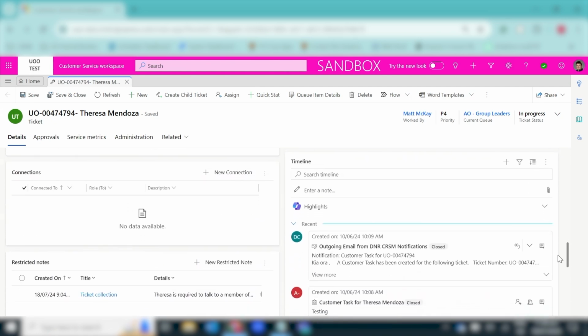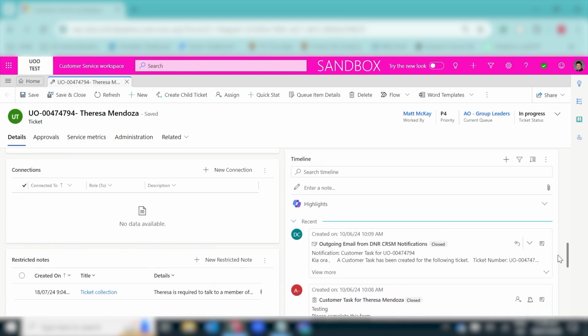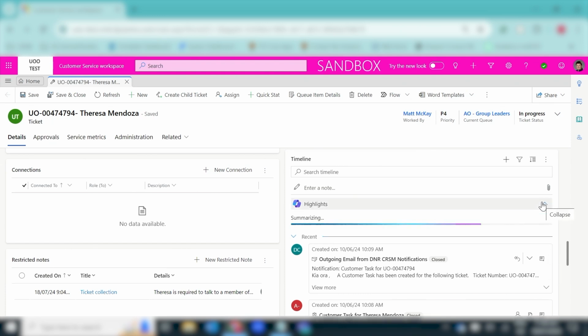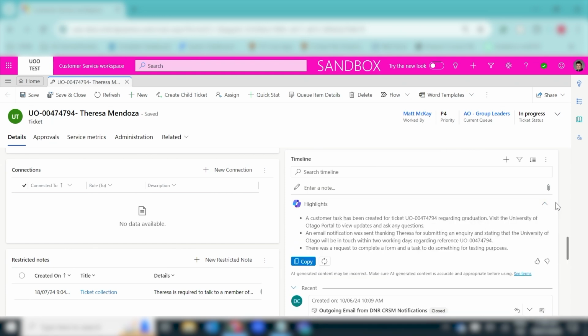Timeline provides a chronological record of events and updates related to a ticket. It facilitates communication, collaboration, accountability, and workflow management within the CRSM. Users can pin records, filter the timeline, and save bookmark views for efficiency. We will discuss the timeline further in an additional training video. Copilot highlights optimizes user productivity by summarizing timeline activities.